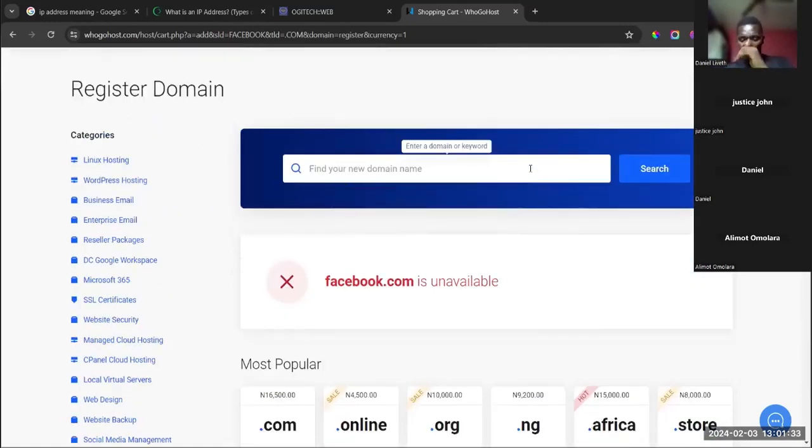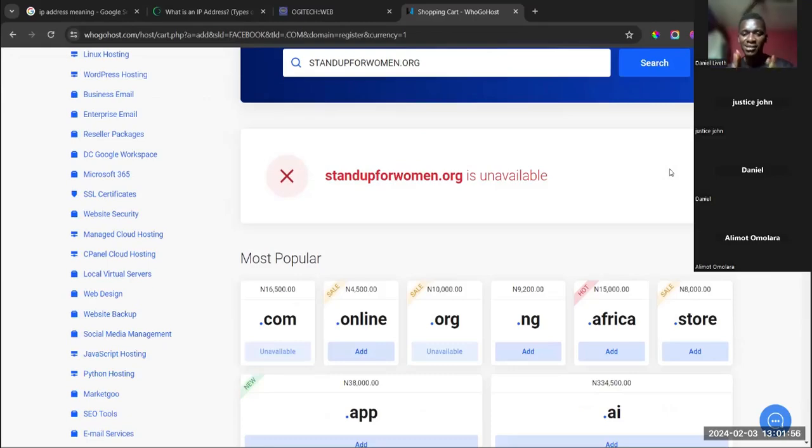Now let's check for another one. Based on the organization I'm working for and building a site for, let's check their own. Stand Up for Women. Let's see .org, let's see if it will be available. You will see it yourself. You can see standupforwomen.org is not available, because that organization has bought it.